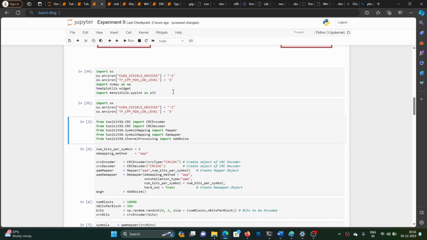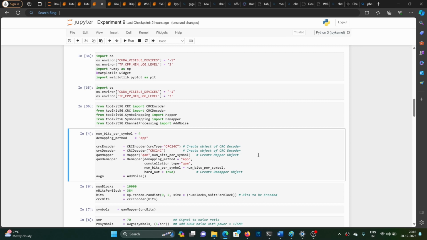And we import the necessary modules required for this experiment. So we are going to be using CRC encoder decoder, symbol mapper demapper, and we are going to transmit over an AWGN channel, and the AWGN channel in Toolkit 5G can be implemented using the add noise API. So what is happening here is we have two stages in implementing a 5G-NR module using the Toolkit 5G. First, you have to create or instantiate the object, and then you have to call it.